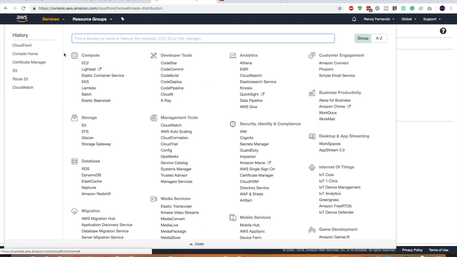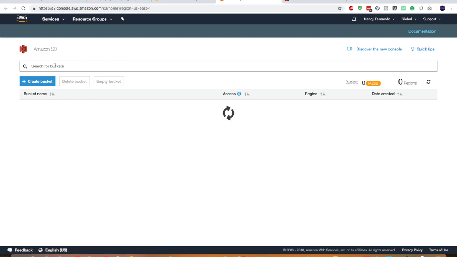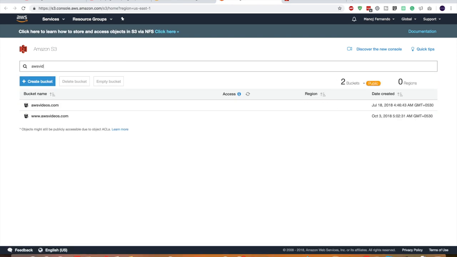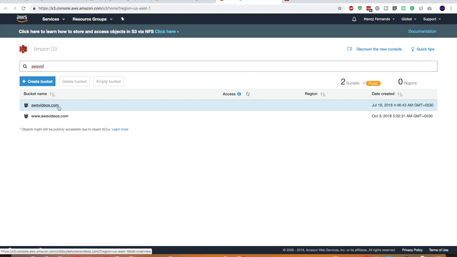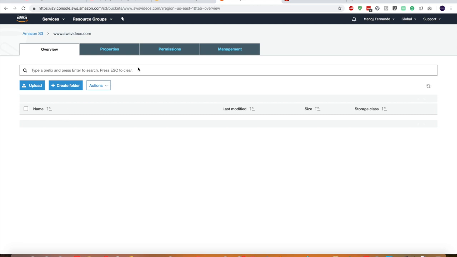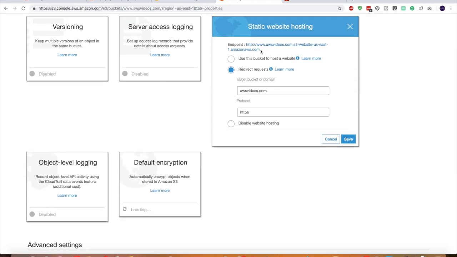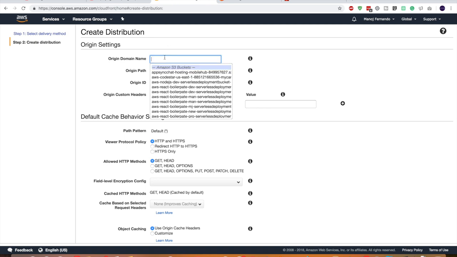So let's select services, and I will open S3 in a new tab. In this S3 console, let me search for AWS videos. As you guys can see, this is our main domain and this is our redirect bucket. Let me click the redirect bucket, and in the properties, go to the static web hosting tile. There you will see the endpoint. Let's copy this part of the URL, just omit the http://. Just copy this part and go back to your CloudFront distribution. As for the origin name, just paste it in.